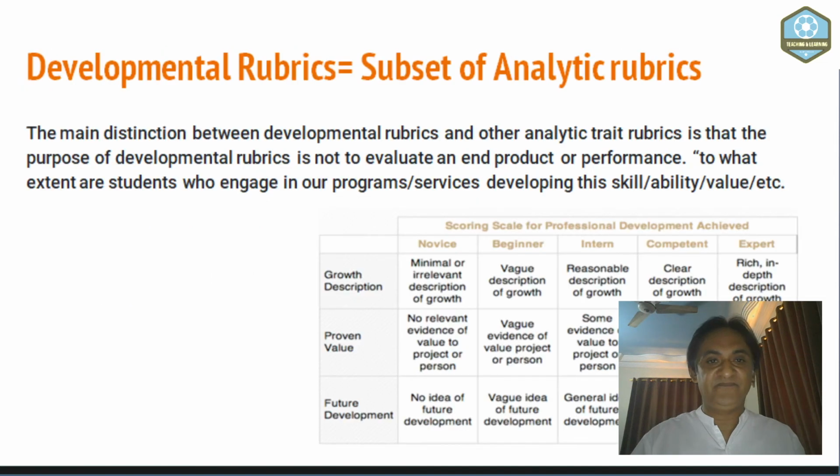Now second thing is the development rubrics. As I have mentioned, this is the subset of the analytic rubrics, and it has also two-dimensional. One is the row which shows the scaling, another one shows the criteria, and these boxes again are showing the description part. Okay, but one thing here we can say that this is the developing, which shows the end product of the performance. To what extent are students who engage in our program services developing skills or value? So this is the point you have to check. So this is a development.